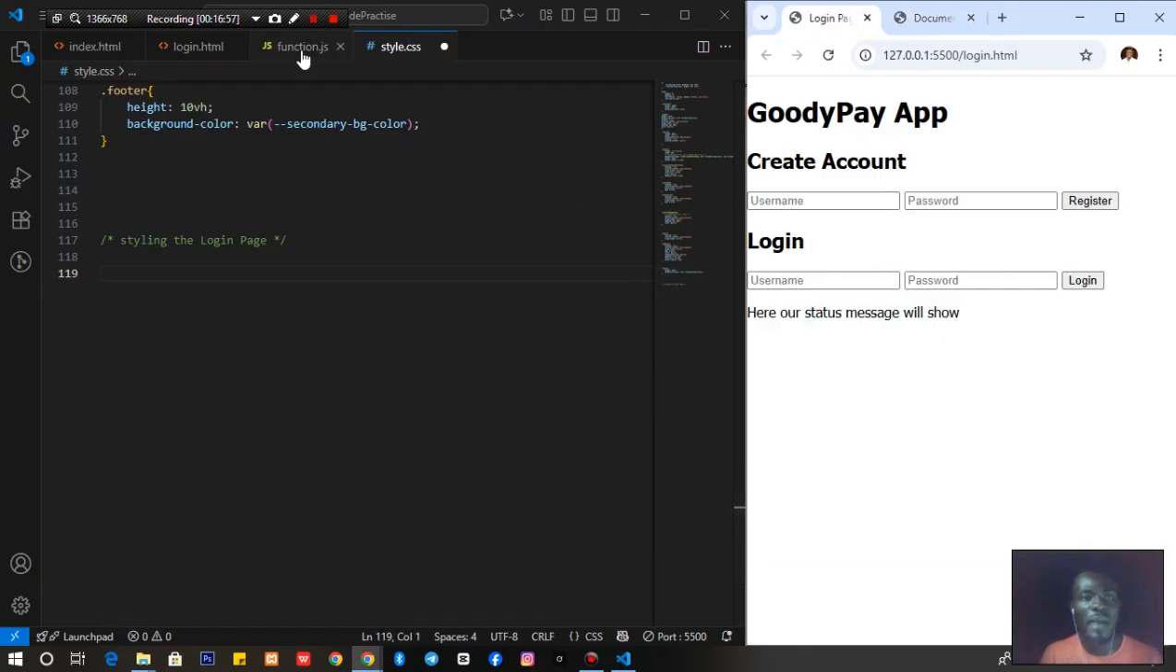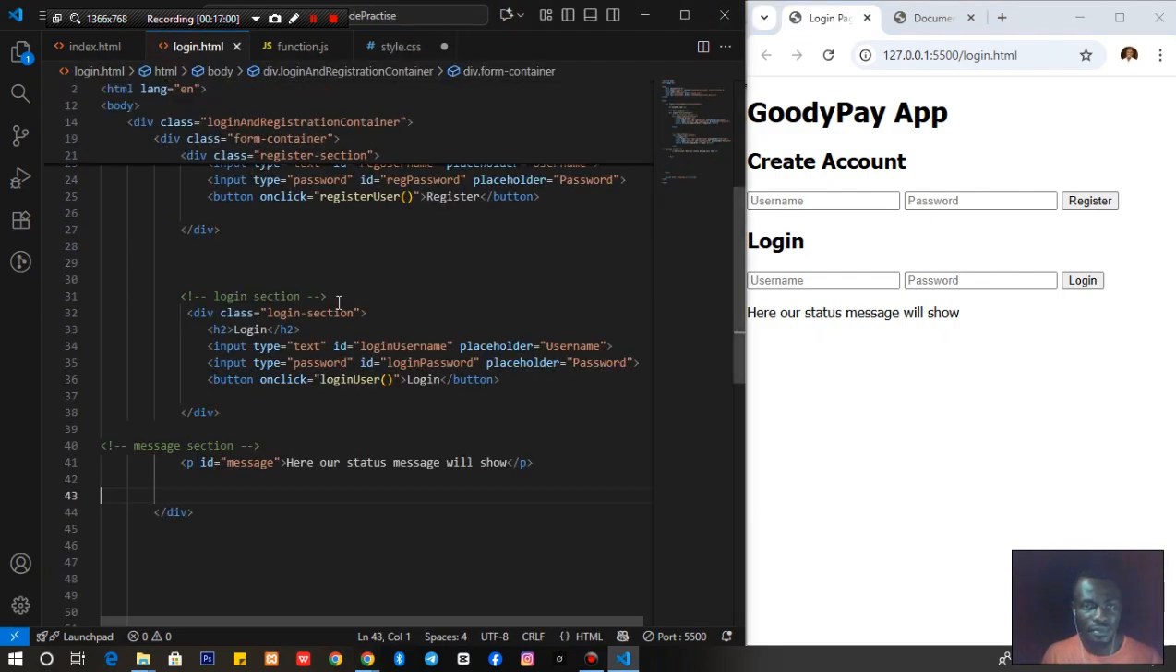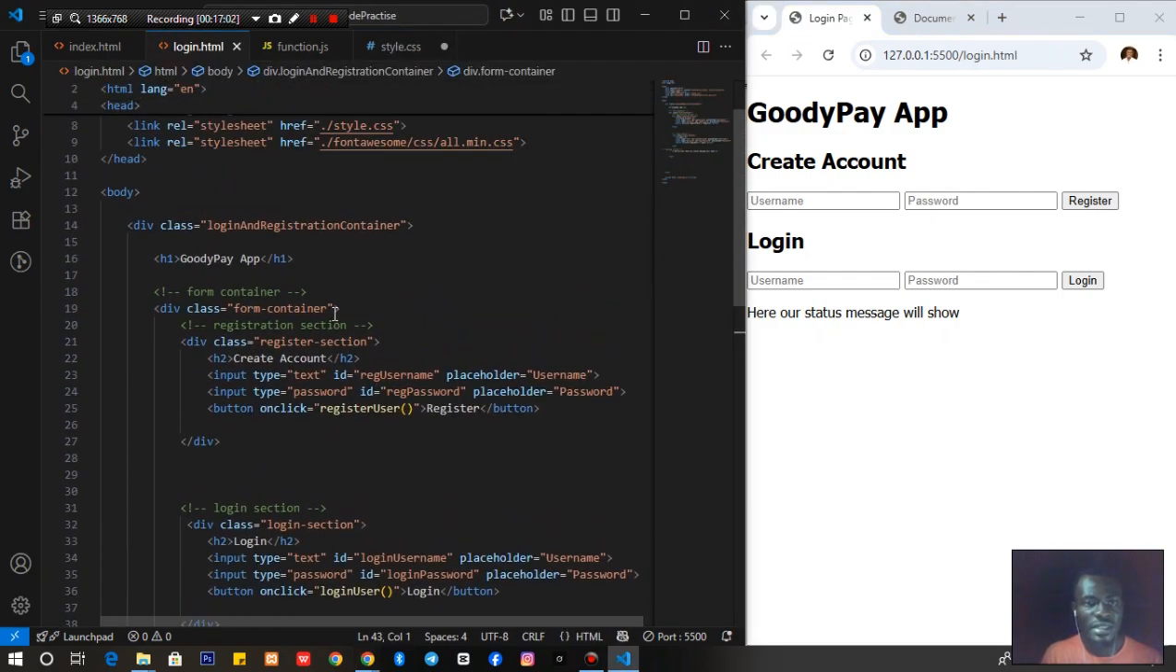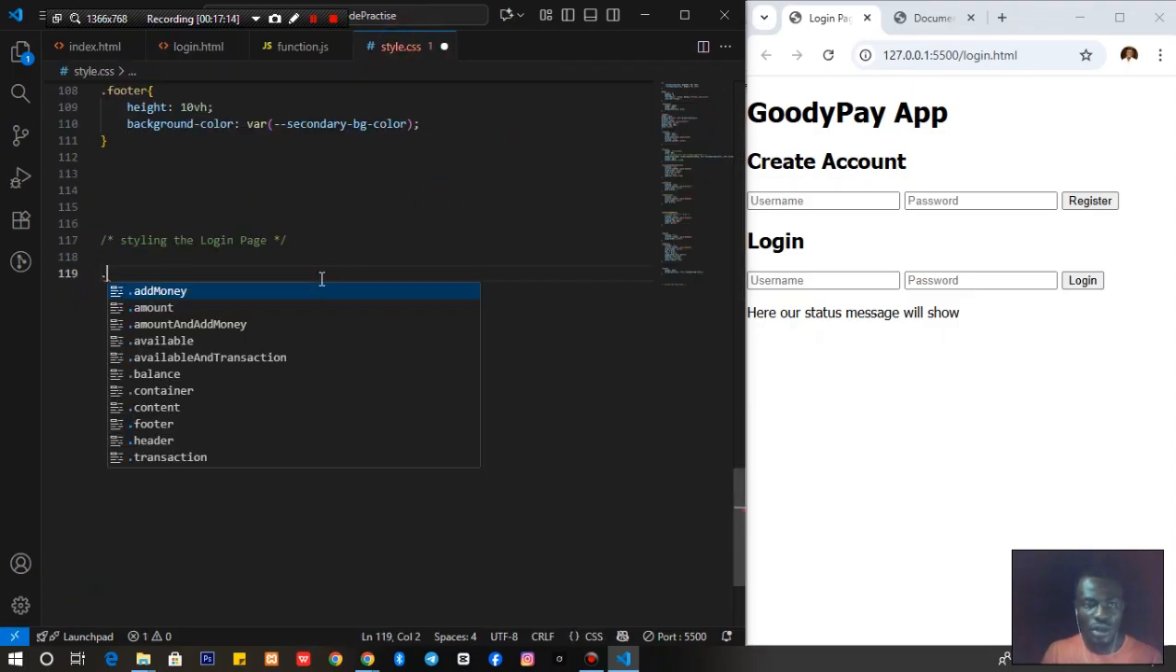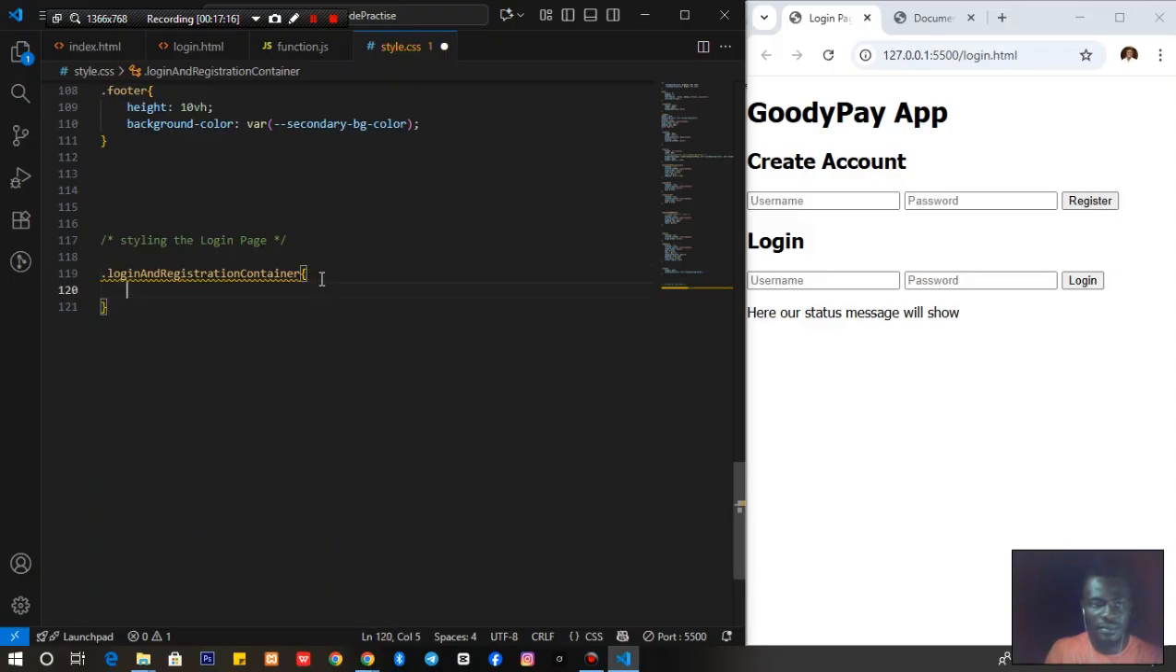Looking at this one now, what you have to do is go back to our login. On our login, we have the whole mother container, which is the login and registration container. We'll copy it. Are you guys with me? Now we'll go back to our style, we'll put a dot and paste it. Then here we're going to determine how our app is going to behave. There's not going to be a problem for us because we are definitely going to work through it and achieve a lot of things with it.